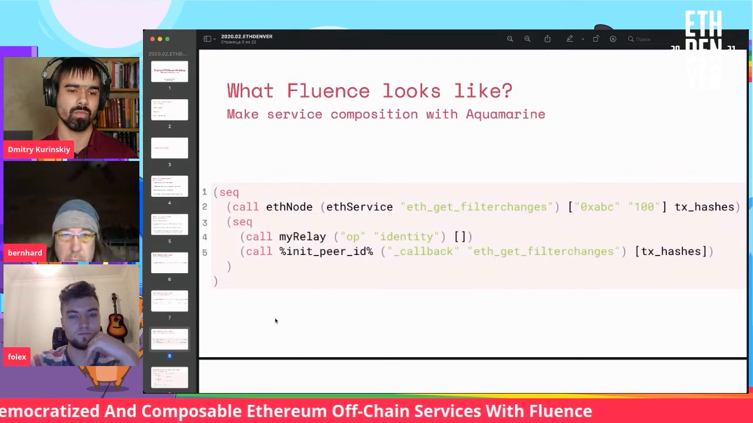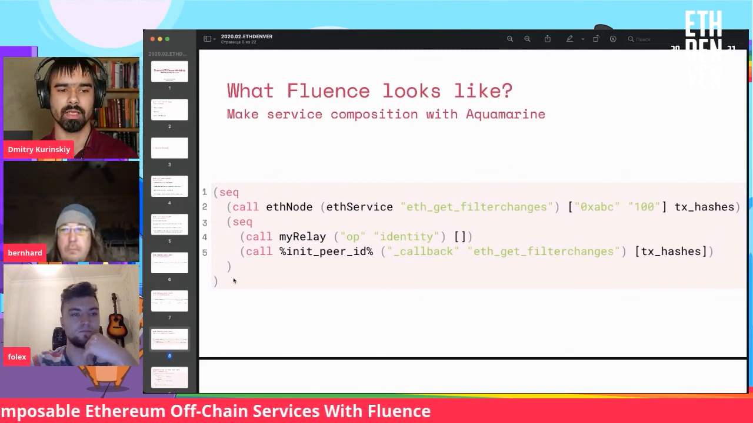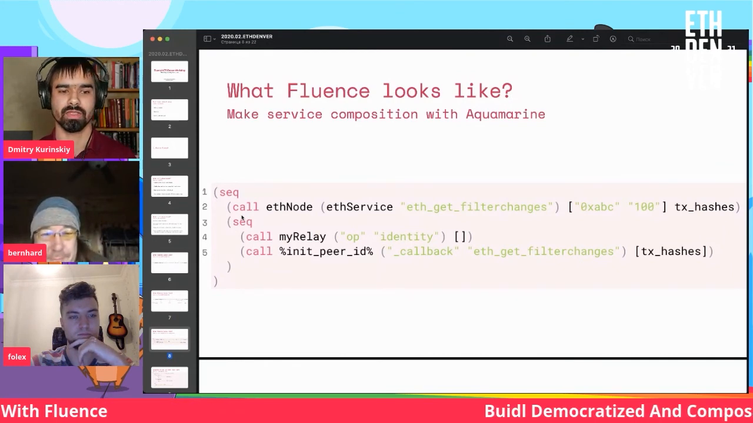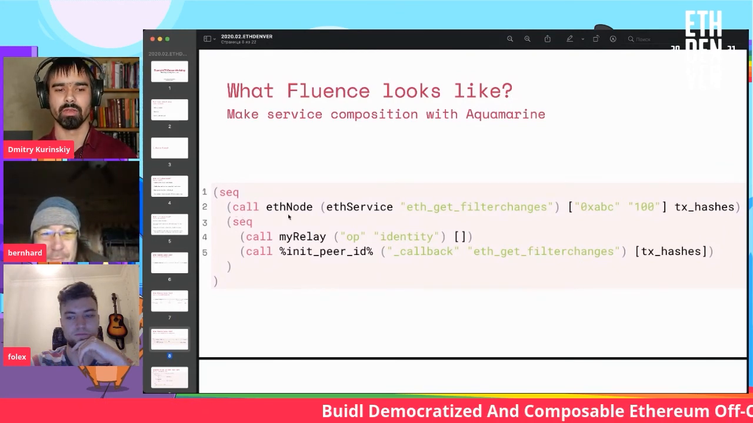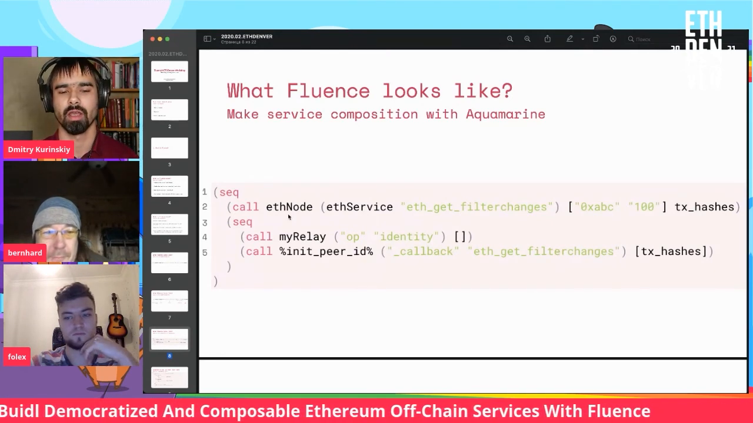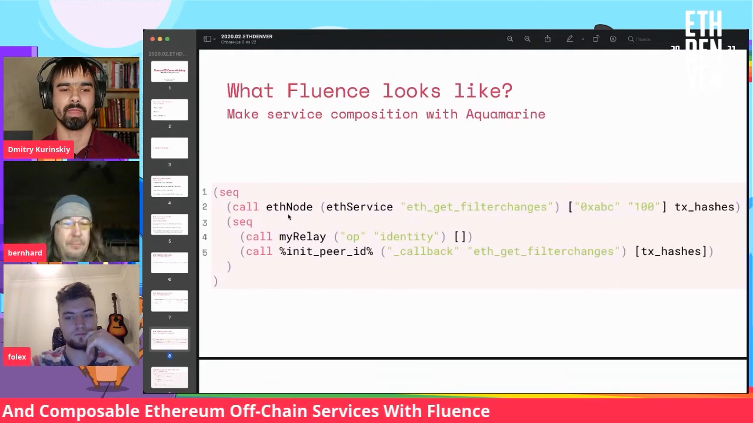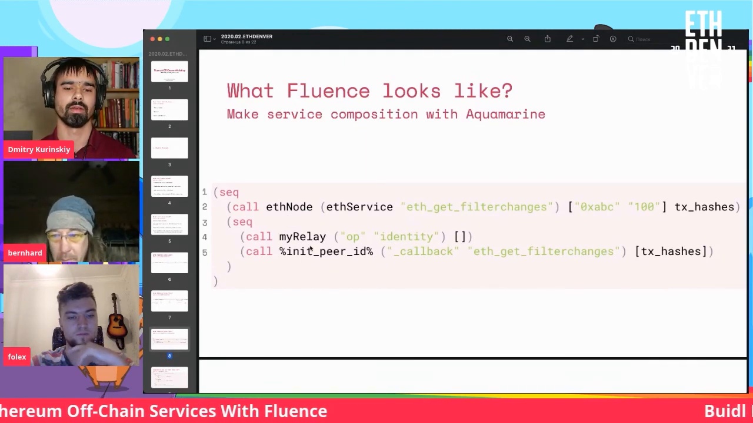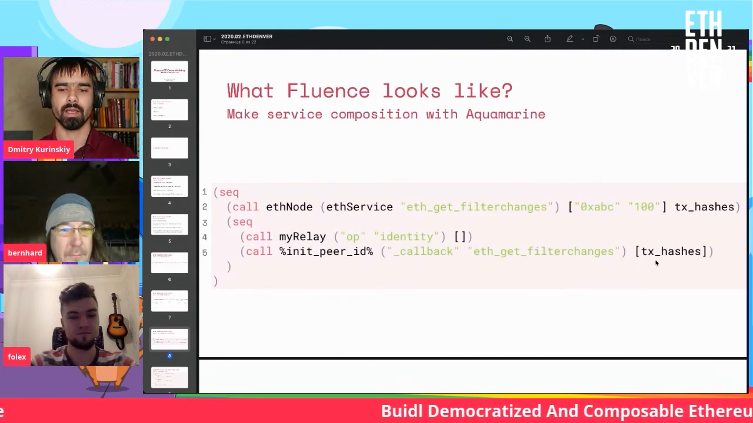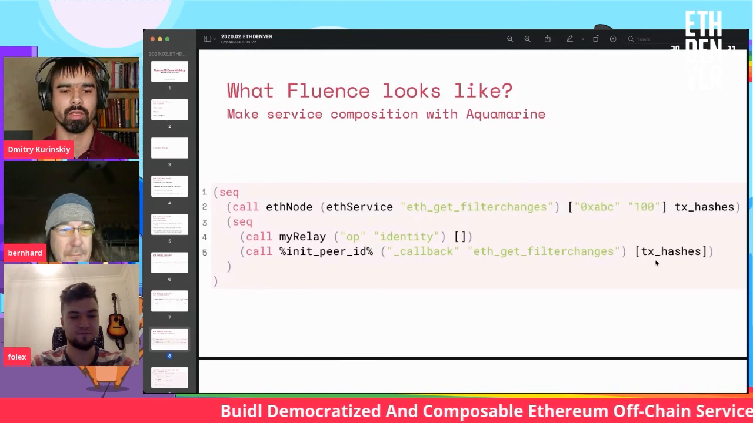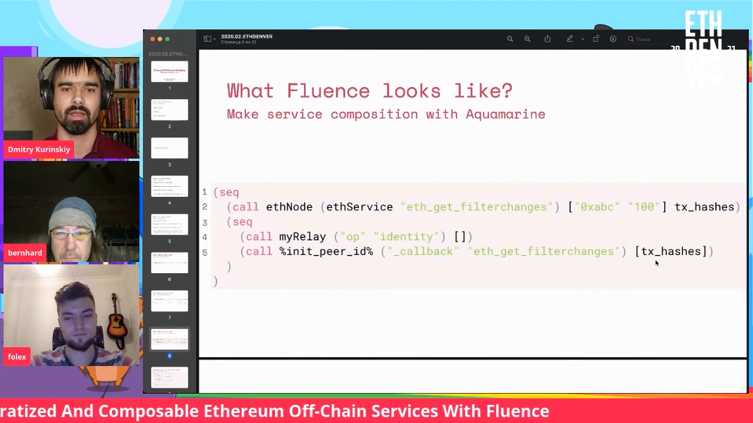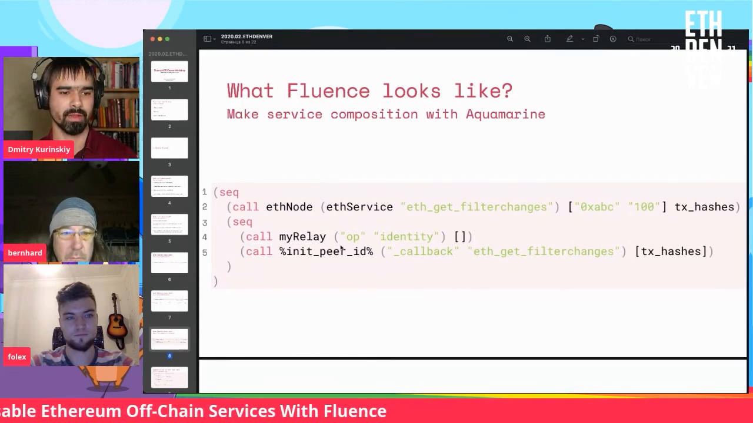It could be more complex. So in this snippet, we make two blocks of sequential calls. First, we do a call for a filter change on an Ethereum node. Then we go to the node to which the client is connected, and then we provide the data from the Ethereum node to the client. So it's a request-response pattern expressed there with Aquamarine.